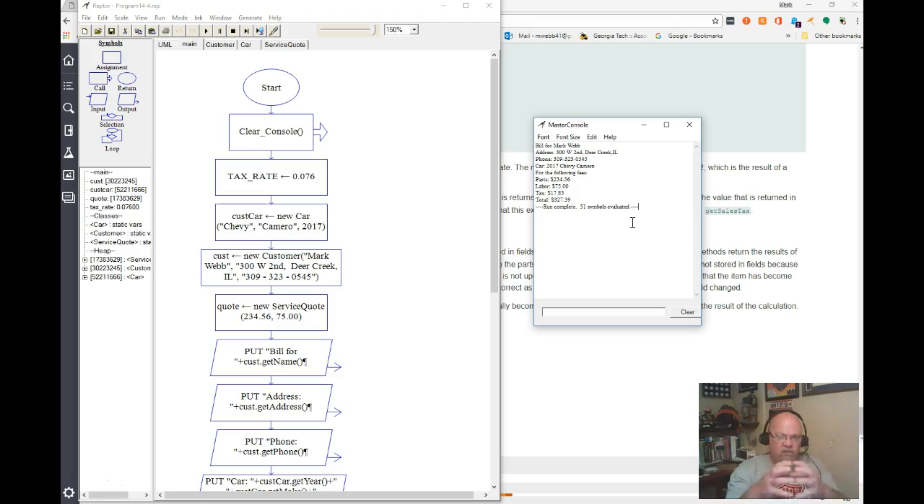Now, we could create another customer, another car, another quote for that customer. So again, each one of these objects is holding its own data. This customer car is specific to that customer. Cust is specific to that customer. So I could create another customer object, another car object, another service quote object.